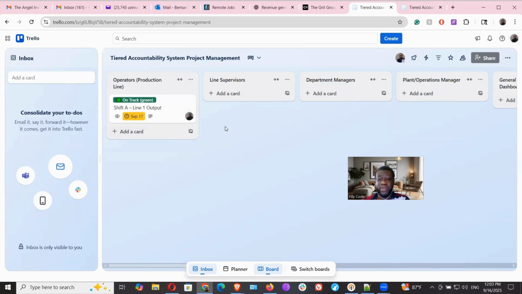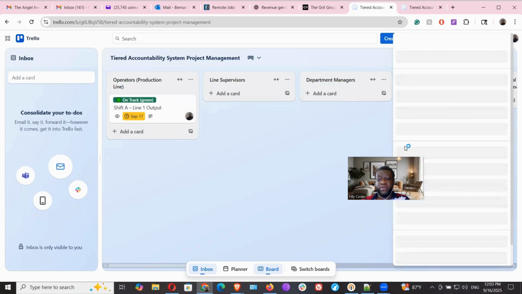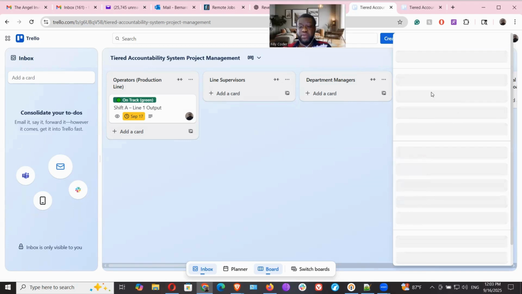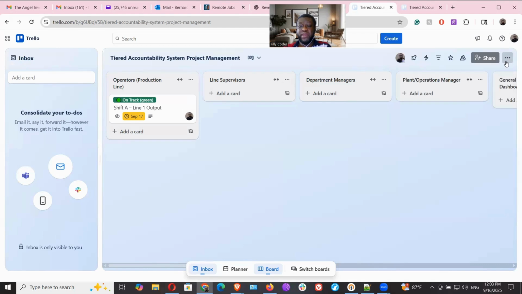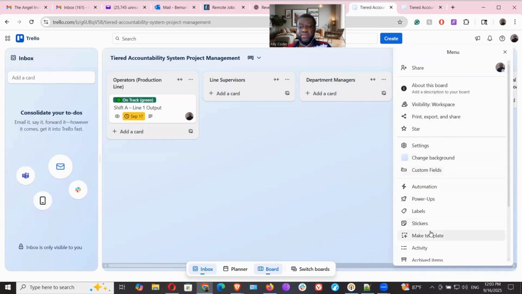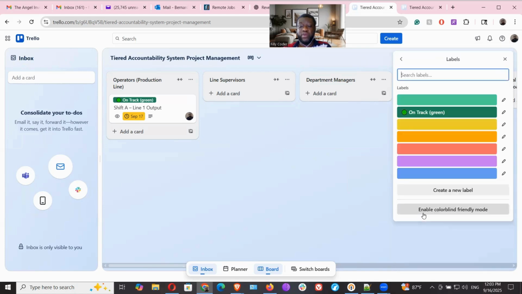I want them to be labels that I can apply to any card. So I'm going to go here and create those labels. I'm going to say labels here. What I did was I clicked on these three dots and it gives me this full blown menu that I can choose from. So I want the labels.